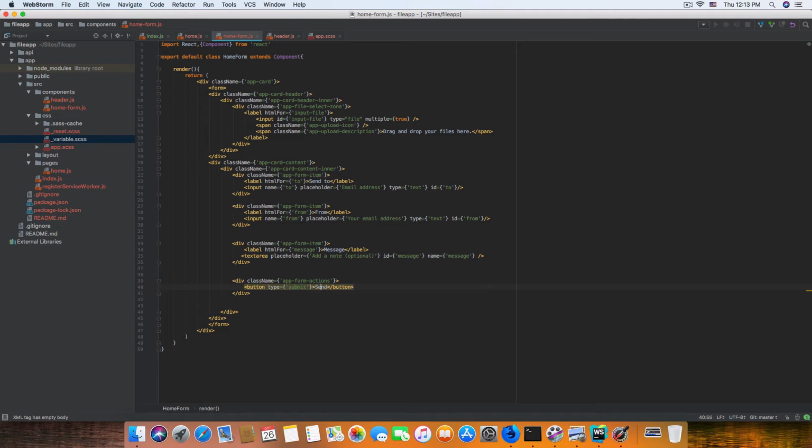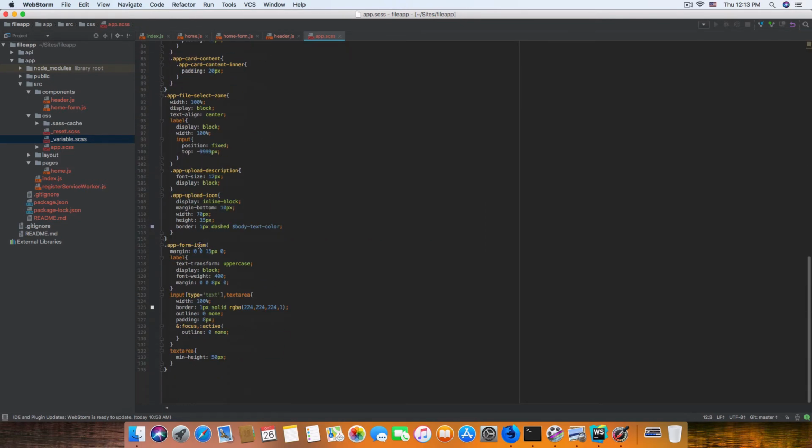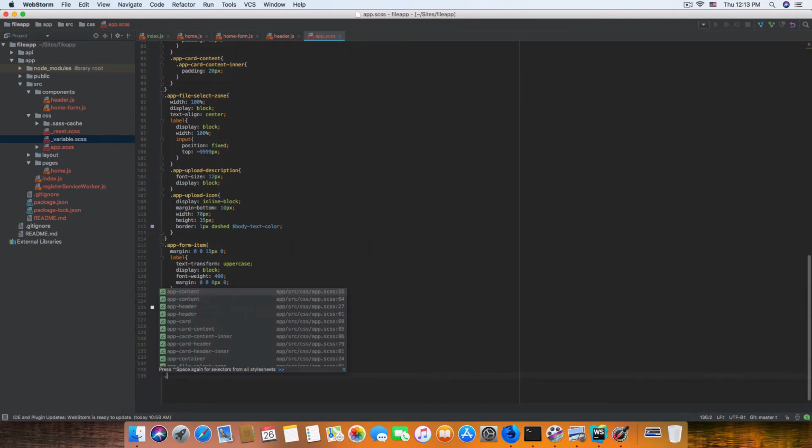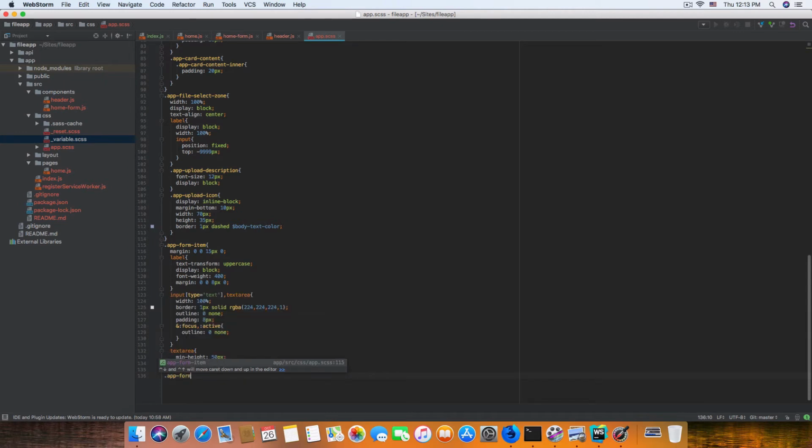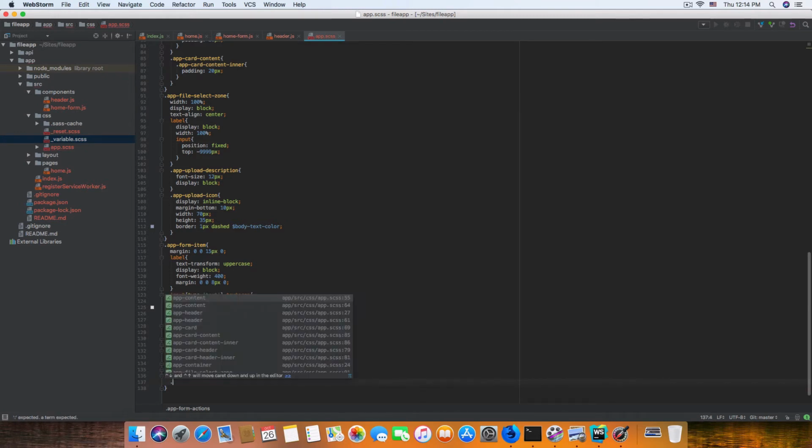Send. And we have a class name, should be app button and primary app button. So let's give the button some CSS. App form item, app form action, button, app button.